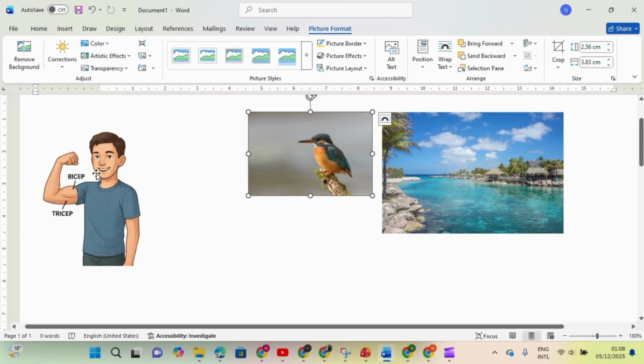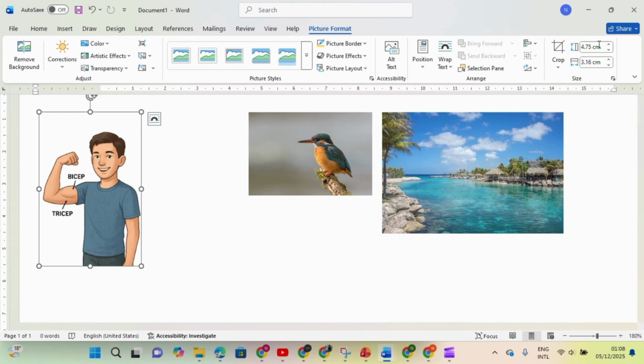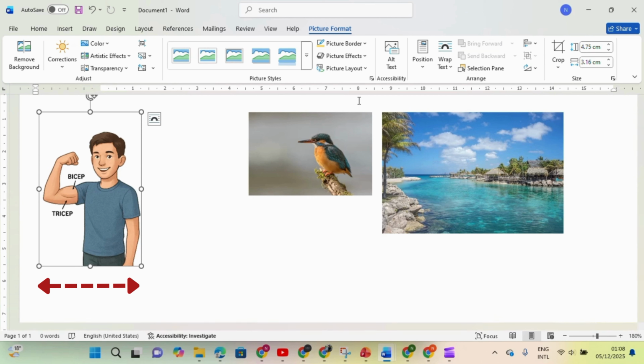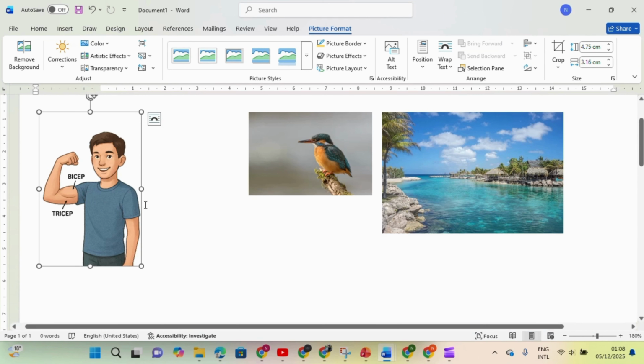For example, if this is the image that I want to set a specific height and width for, I will select it. As you can see, these are the measurements of the image, with the height being 4.75 centimeters and the width is 3.16 centimeters. So the height is how tall the picture is from top to bottom, and the width is how wide the picture is from left to right and vice versa. So as of now, this image is 4.75 centimeters high and 3.16 centimeters wide.